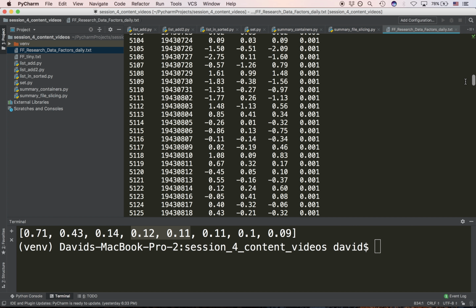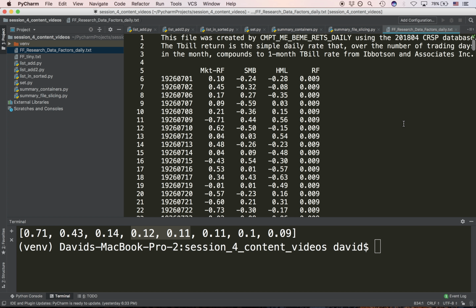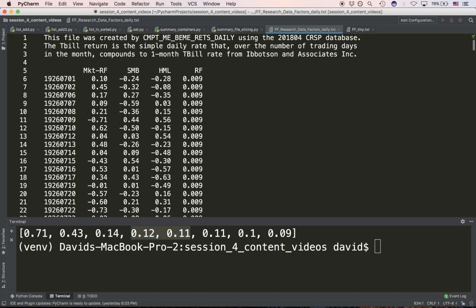The added wrinkle in working with this file this time around is the fact that the file contains lines that we don't want in our analysis. A lot of files are going to work this way. For example, CSV files almost always have at least one header line. But a file like this also has additional lines that we don't want.